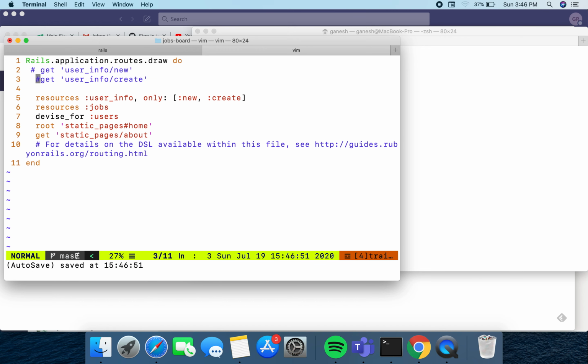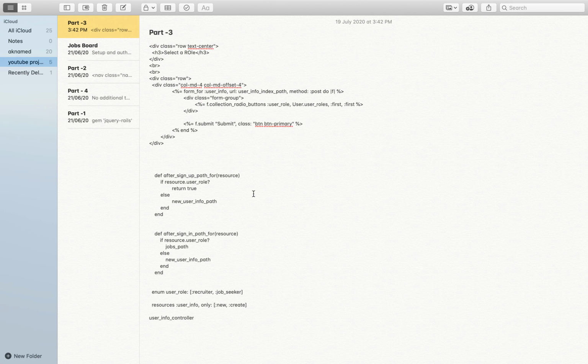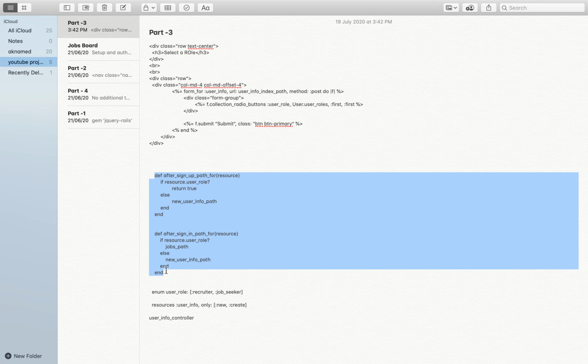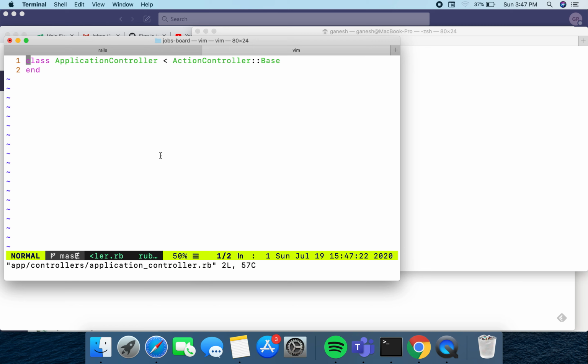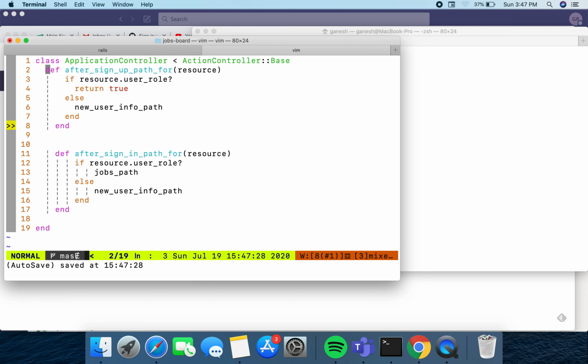Yes, so now we have the routes, and also now we're going to be adding a condition in the application controller itself. We are not allowing them to visit any page if they don't have a role, right? So I'm adding these two methods. Yes, these are the two methods.